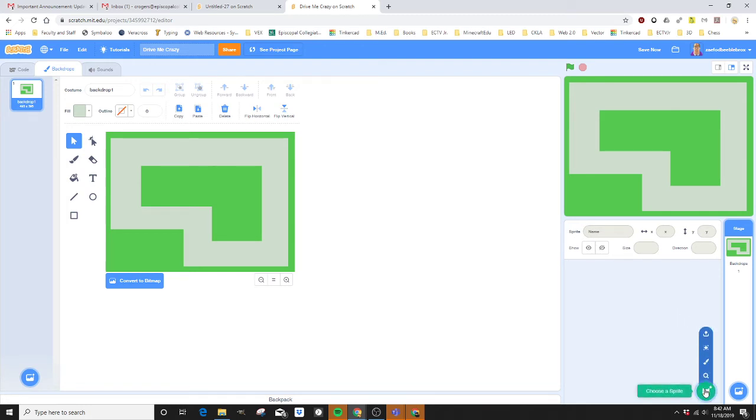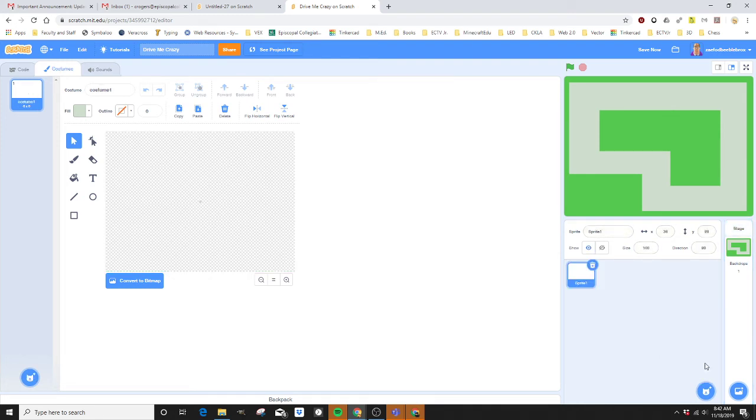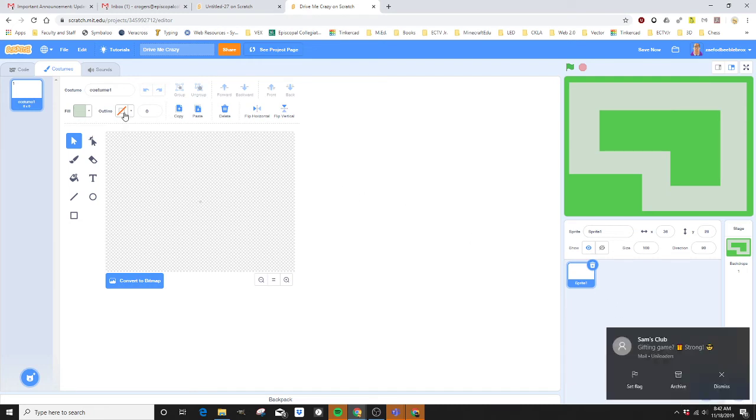I'm going to click on the cat. Rather than going to the magnifying glass, I'm going up to the paintbrush. Click on the paintbrush. Excellent. And we are ready to roll. We're going to make a car. To do that, we're going to do much like we did before. Make sure the outline is off.